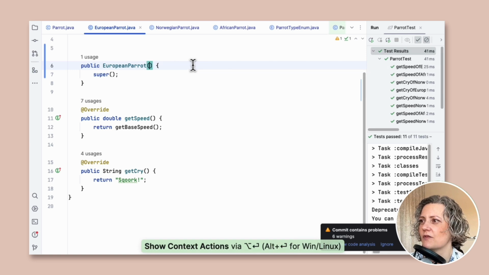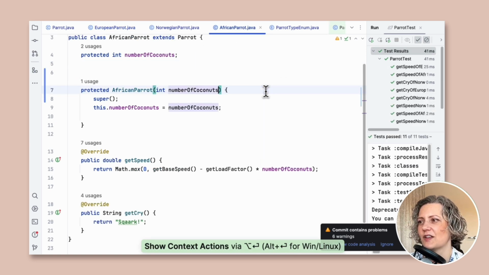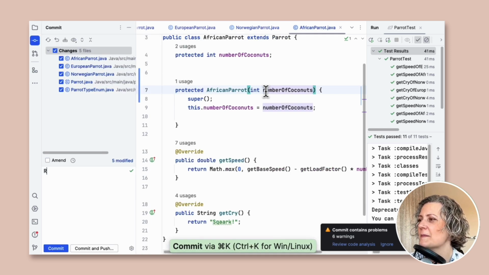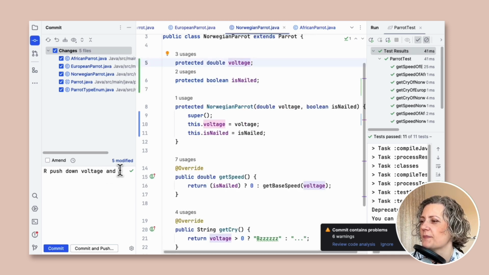So let's just remove all those redundant arguments now. This is such a useful refactoring, just to be able to remove stuff that's no longer used. Great, so I think I've achieved push down voltage and isNailed. Yeah, it was isNailed, wasn't it? Yeah.